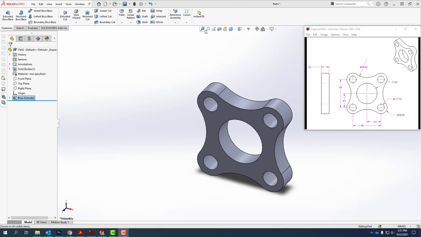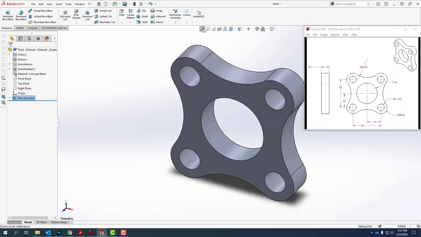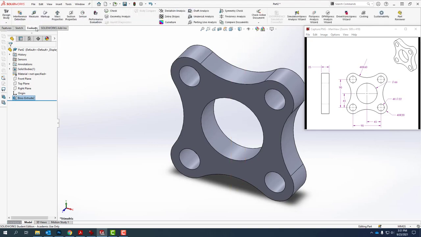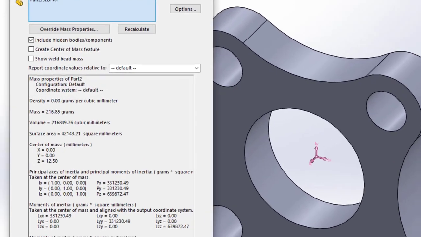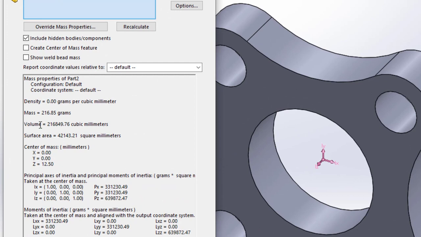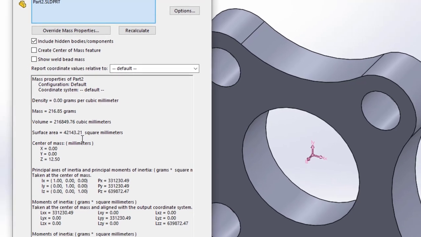So I can, if I want to, zoom to fit to make the part a little bit larger. And I'm going to go here under my Evaluate tab. I'll go to my mass properties, and I find out that the volume of this part is 216,849.76 cubic millimeters. And the surface area is 42,143.21 square millimeters.